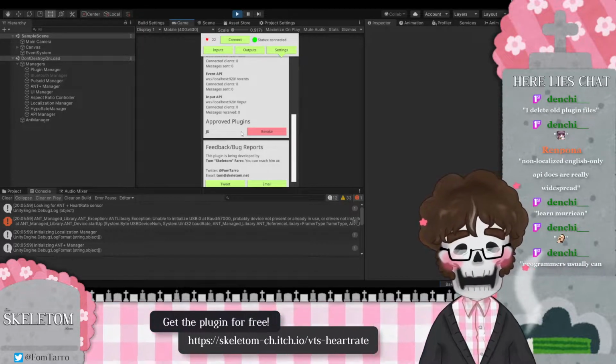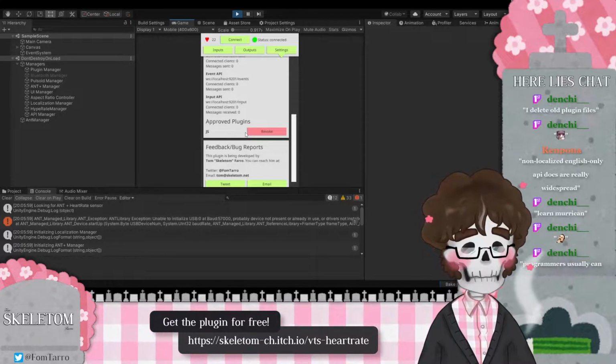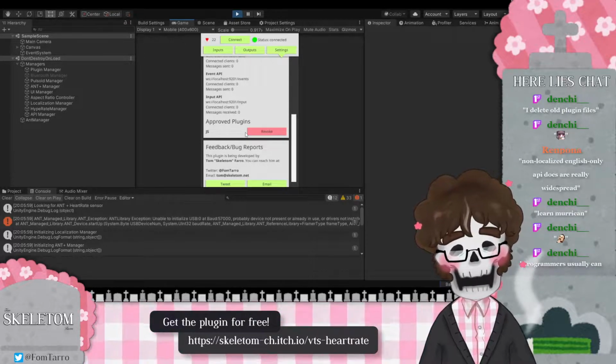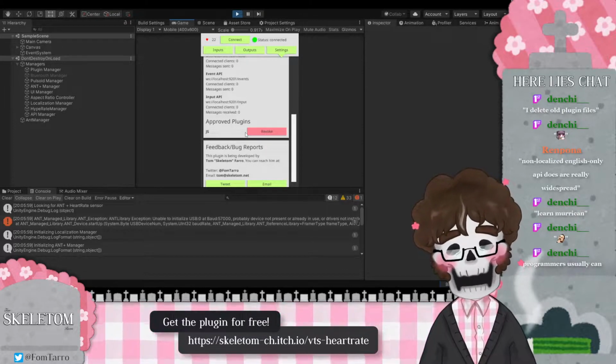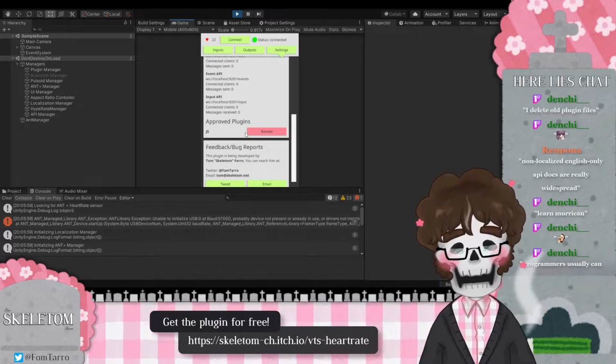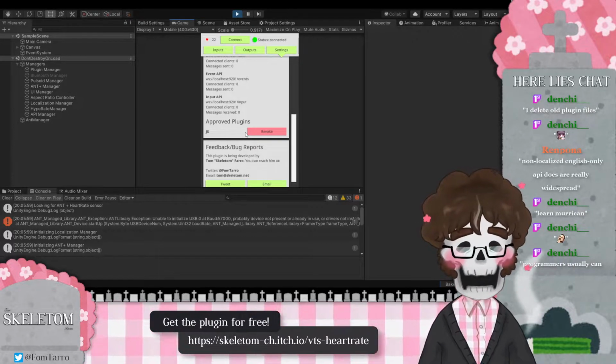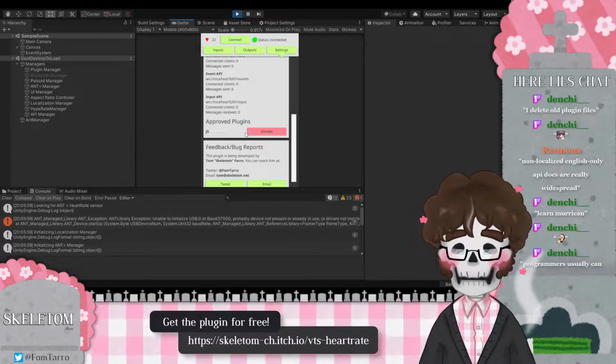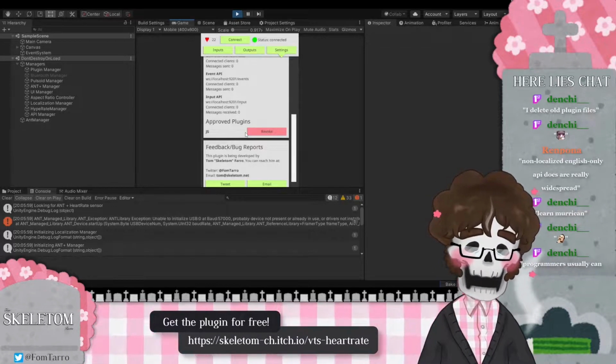You delete old plugin files. Yeah, but how do you know it's actually them? Just because they have the same name? You just have to trust? Somebody else could write a plugin that says, yeah, I'm VTS Heart Rate by Skeletom, and the user will approve it, and it'll be like its whole thing. I guess that's really the only way to do it, but it seems like it could be an abuse of trust.